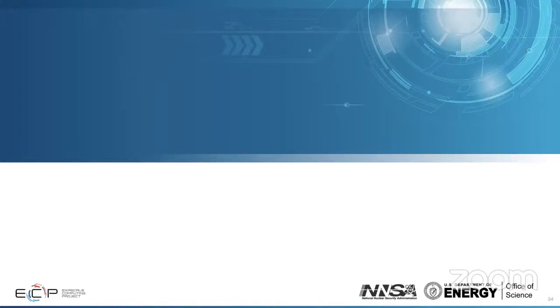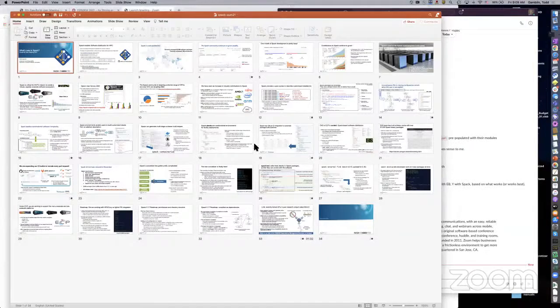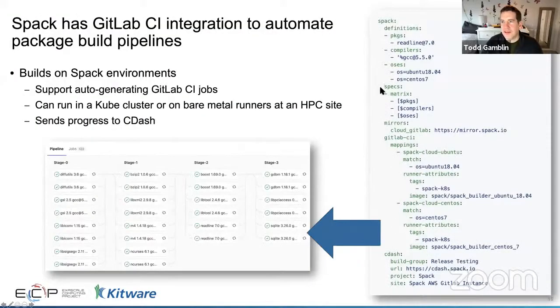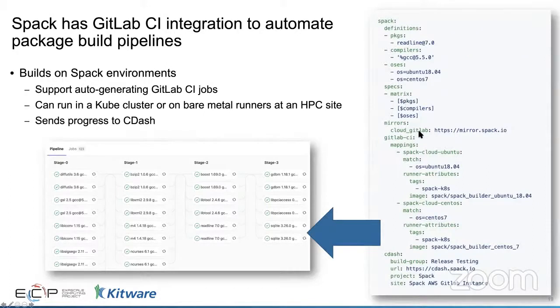I have a question on the GitLab CI. I think it was on slide 19. It showed an example of the GitLab runner mapping. Yeah, over here. This is maybe an old slide, so it may not be current. So in the mapping section, the Spack Cloud Ubuntu, is that a runner or what is that?